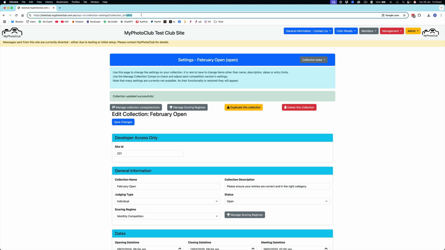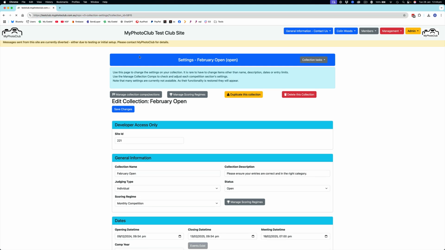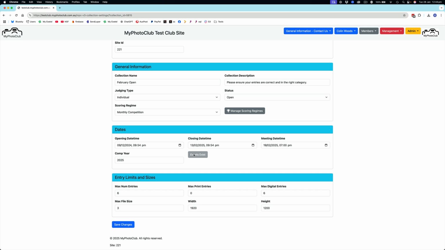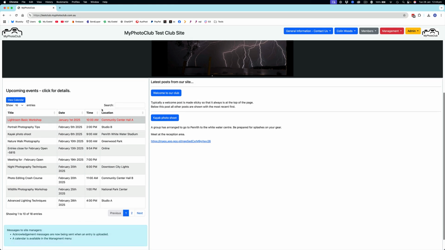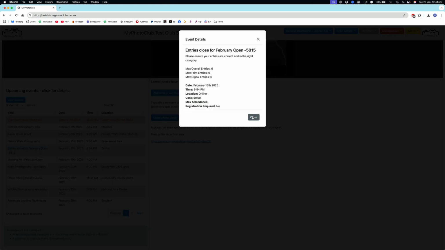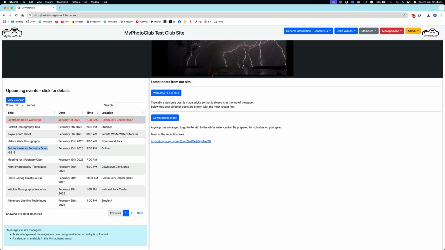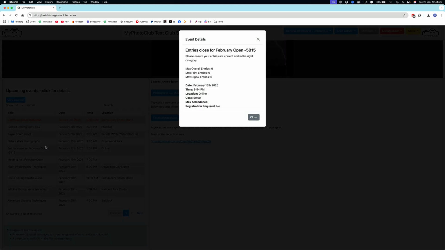Now if I just refresh that page, you'll see that it gives you a grey button that says that events already exist. So that's how you know whether you've created an event for a collection or not. Then if I go into here, we can see that we've got two events. We've got entries closed for February open, and we've also got one for the meeting. When I click on that, it gets a little bit of the data out of the collection details to say how many entries there are.